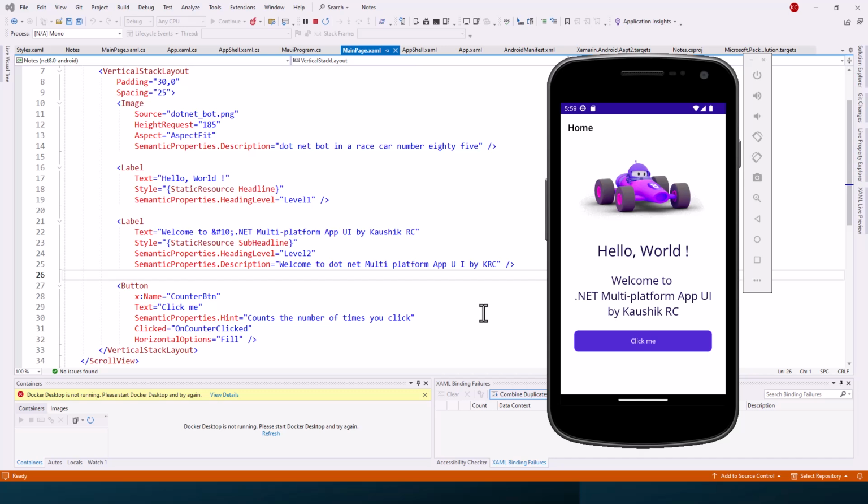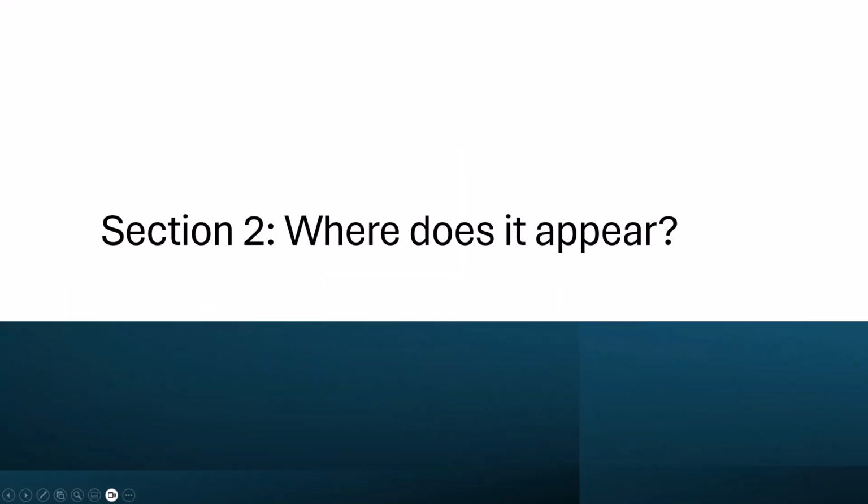Simple as that. Now, when you design your user interface using XAML, you define buttons, labels, layouts, and more. But how do these elements come to life? That's where InitializeComponent steps in. So that's what is dealt with in section 2.